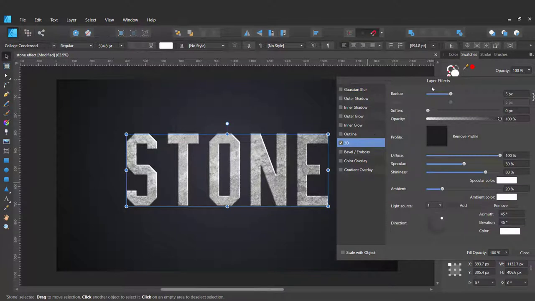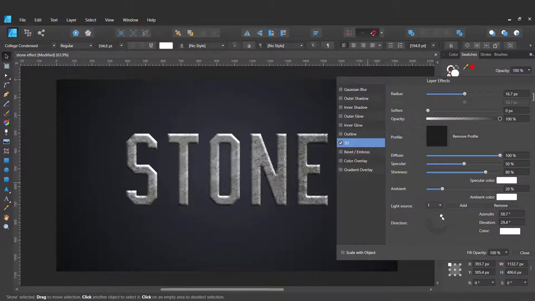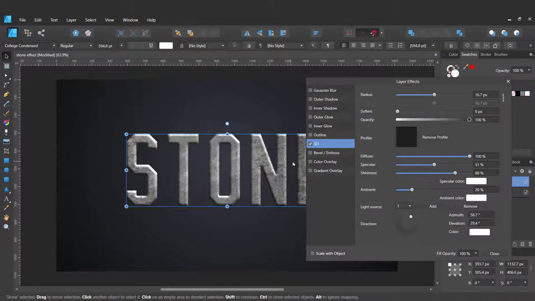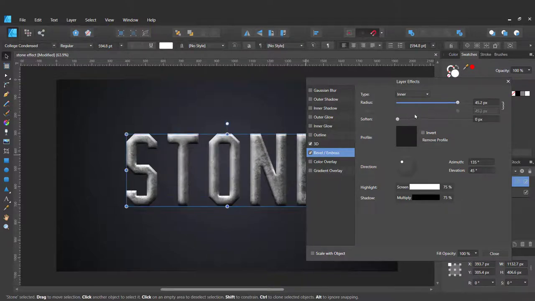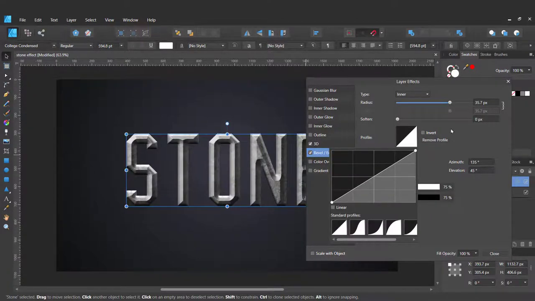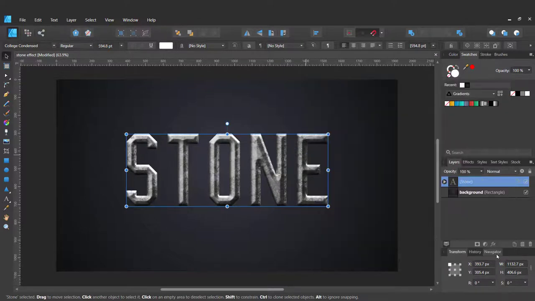The last thing will be to add some 3D effects in the layer effects menu. So, let's apply a 3D effect on it. You can change the source of light over here. Okay, I think we are done here.